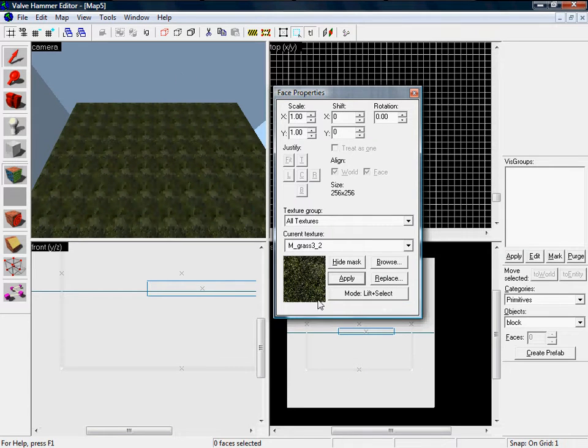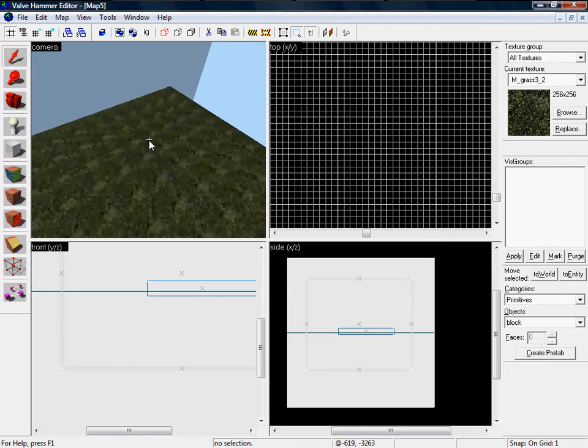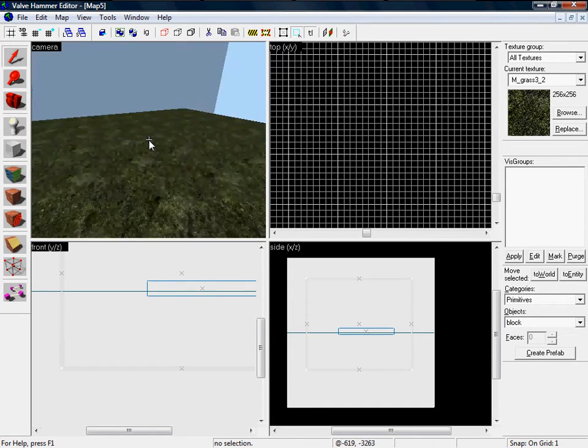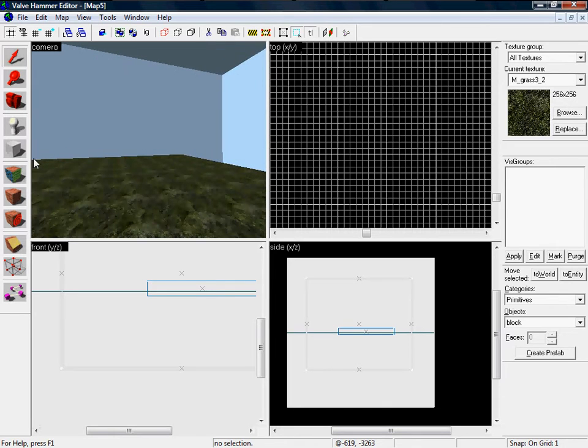Otherwise everything I click will get applied that texture. And I'm just going to X out of that. And now if I hit my Z key, I can zoom down in here and you can take a look at the block I created.